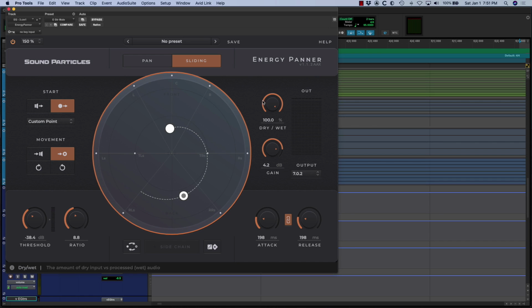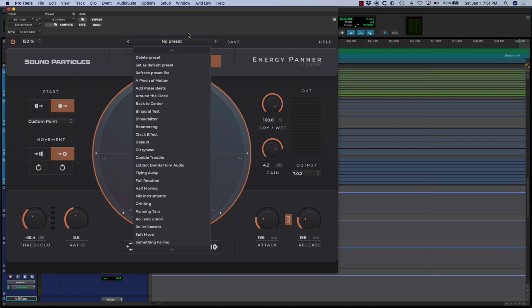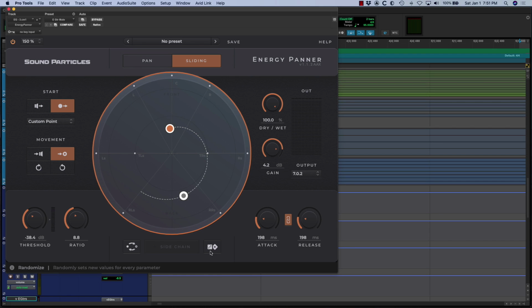Okay. And you basically have 2 ways of panning. You have pan and sliding. Now, one of the things that I like about these plugins, they have a lot of presets, but I never use them. What I do instead is I hit this randomize button at the bottom.